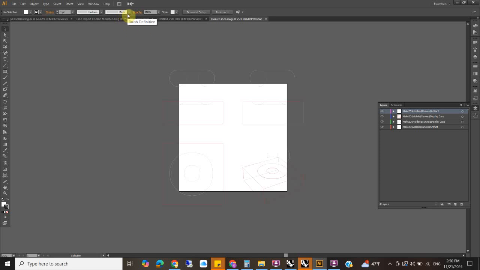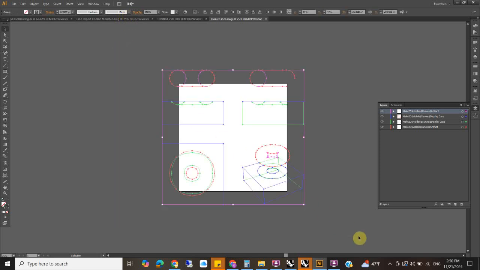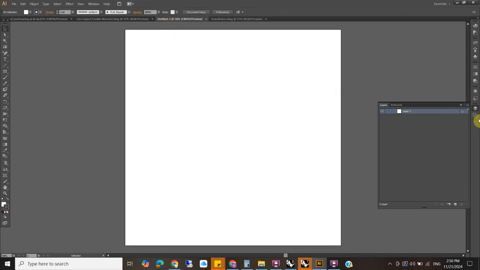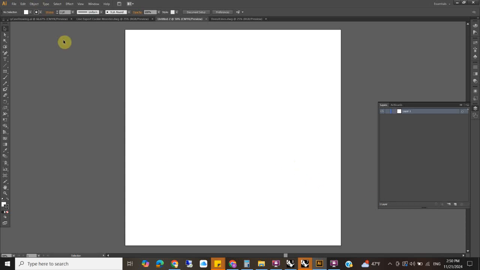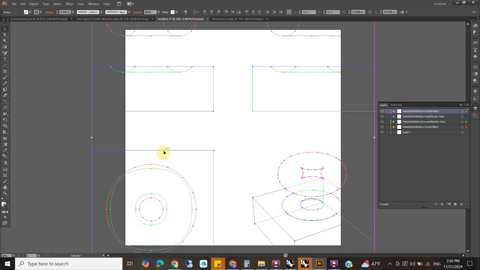So I'm going to have to make my drawing a little bit smaller because this is too big. So I'm going to copy paste it in. So Control C. Then I'm going to go to my new drawing. And over here, I want to make sure I have Paste Remembers Layers on so that it keeps my layers. And I'm just going to do Control V and paste it in.